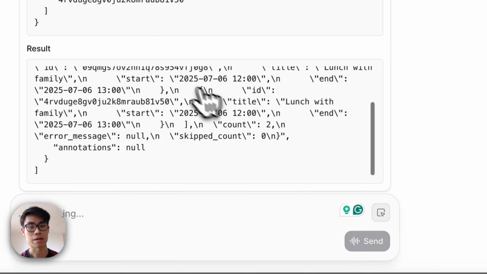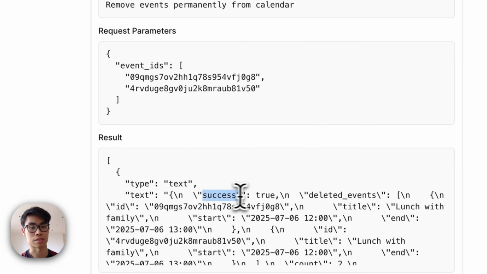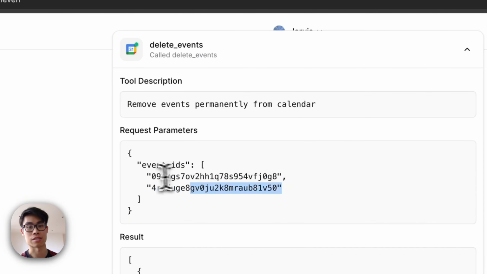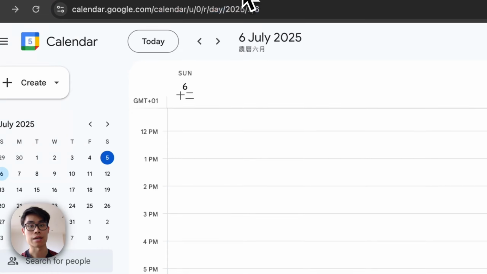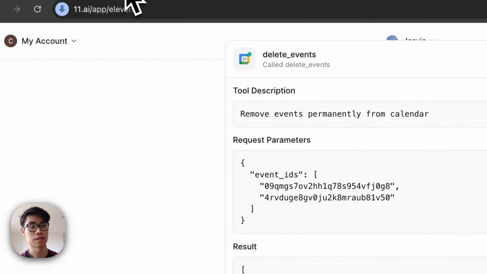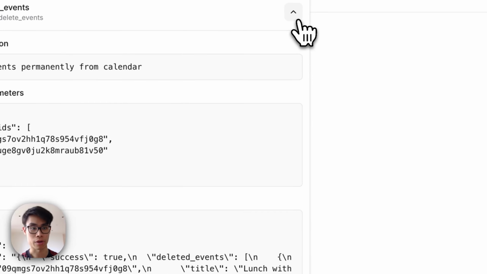So as you can see, it basically passed back the result, which is the success, which deleted the events. Deleted 2 events. You can see the events ID. There are 2 different variables that are passed back within this JSON, and as you can see, tomorrow it's gone. Right. So I'm just going to go ahead and try to book an event.